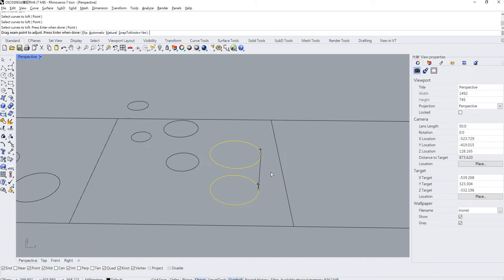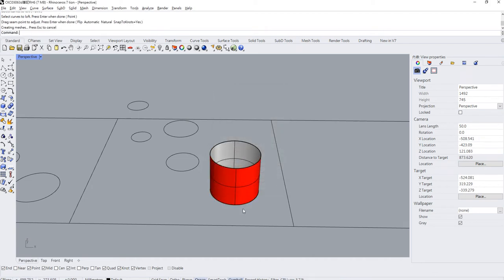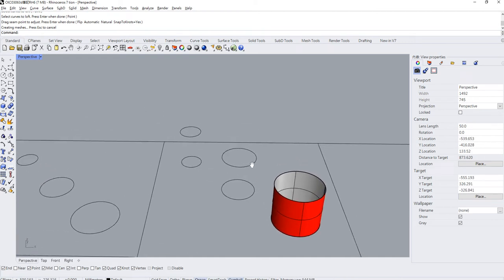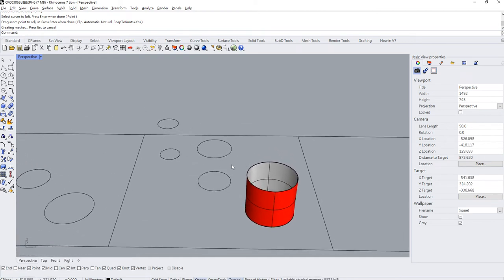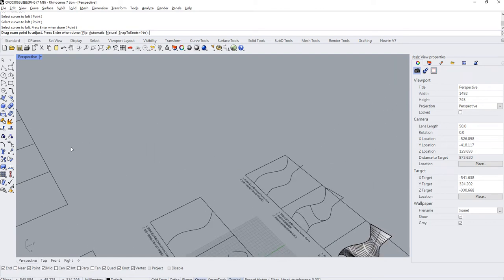So let's press enter, and you will find out you create, based on these 2 border lines and these start lines, this cylinder shape. And let's use this second one. Type in loft, choose these 2 circles, press enter.